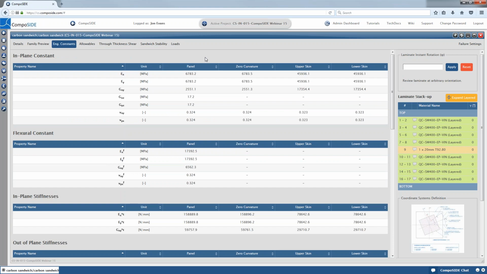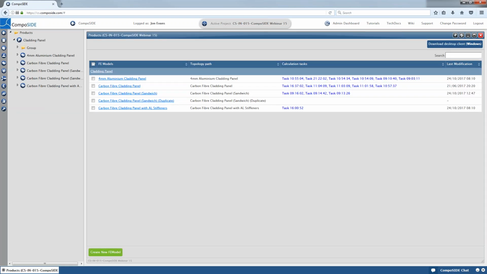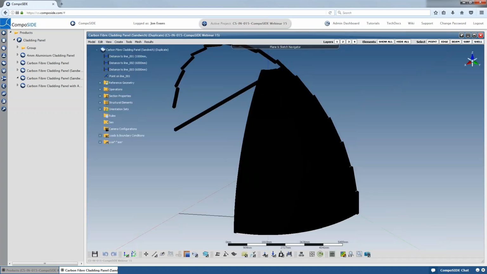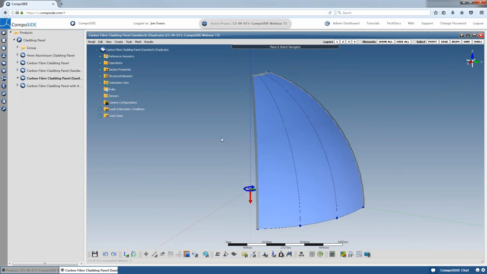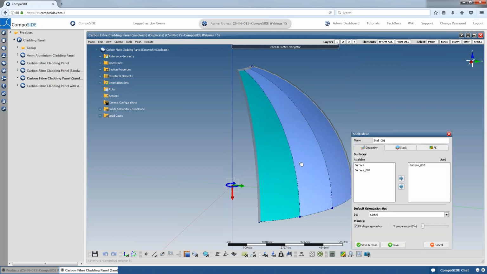Let's move into FE space. So back into our home screen, into FE space. Now what I've done is I've duplicated the 4mm cladding panel, which is our baseline design, just so I have the same geometry, the same loads, and the same boundary conditions, etc. to design with. All I have to do is apply my laminate, run the analysis, and then double check and optimize from there.